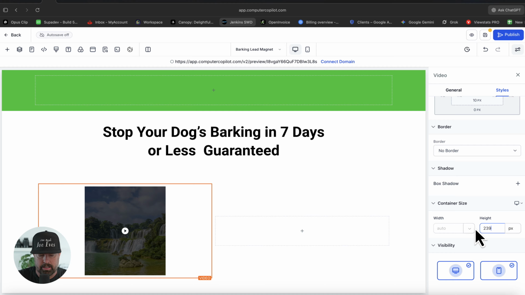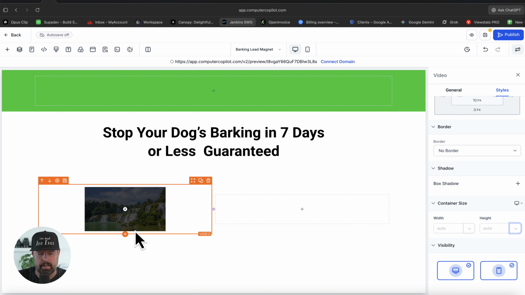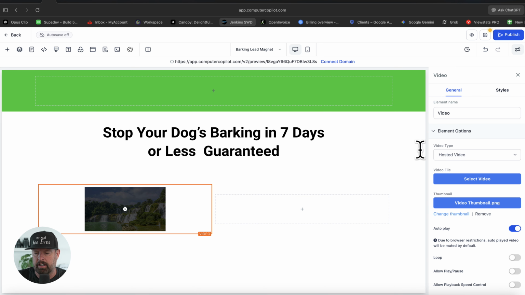If you change that height, it will change the height of the video, but it's also better if you already have a graphic made and you want that graphic to fit how you made it. Just click on this right here and hit auto, and then it will auto scale. And you can tweak it afterwards, but that's just what I've found to be very helpful. So then I'm going to go in and change the thumbnail.